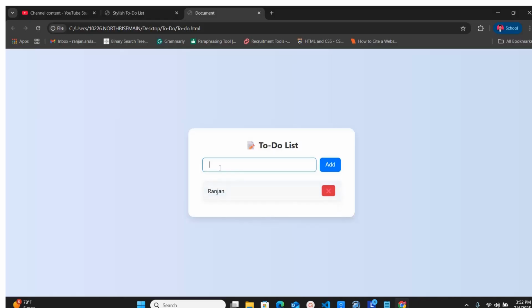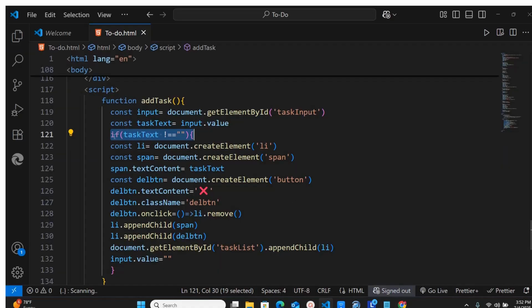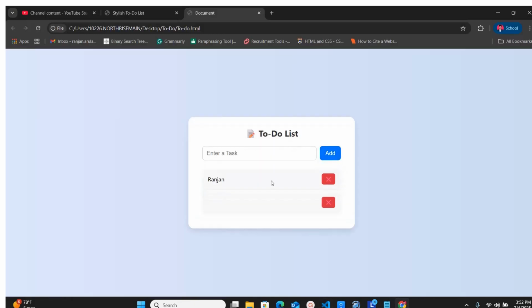Let's say, for example, instead of leaving it blank, you use the backspace like this. In this case, this particular if condition will become true. As a result, it will add that empty space to the list. What I mean is like this.